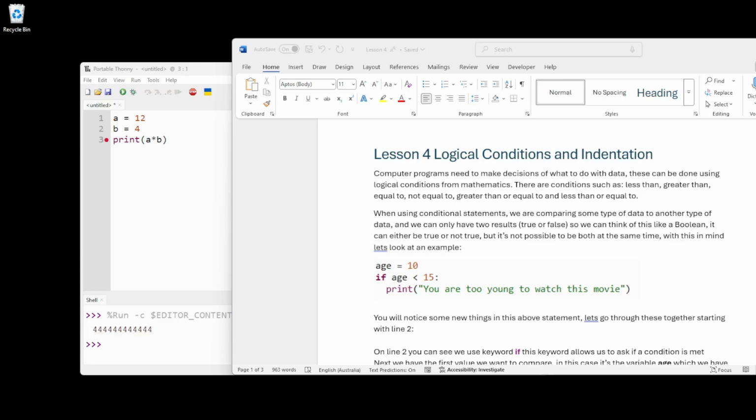Welcome back to lesson 4 of the Python programming course. In this lesson, we're going to be looking at logical conditions and indentation. So I'm just going to go through these two concepts first, and then we're going to look at some code examples that utilize them. Logical conditions are conditions that either return a true or false value.